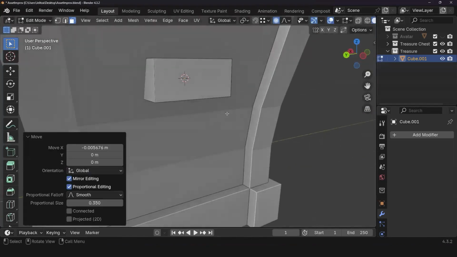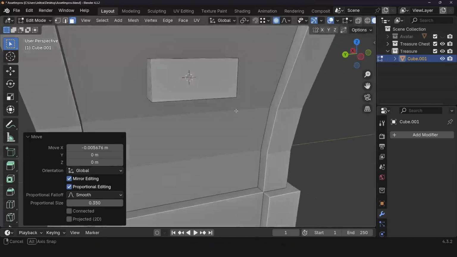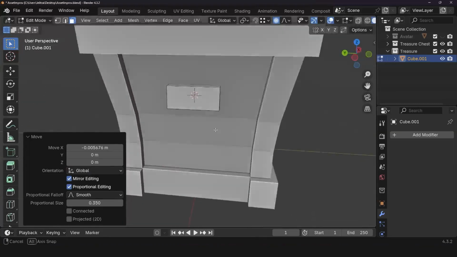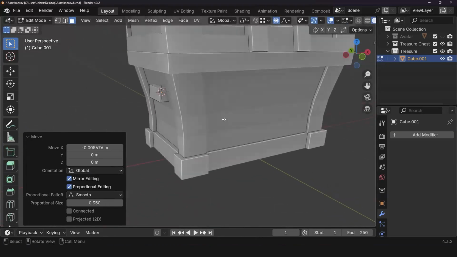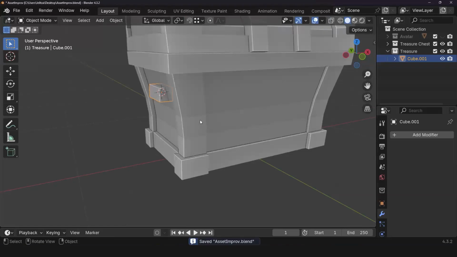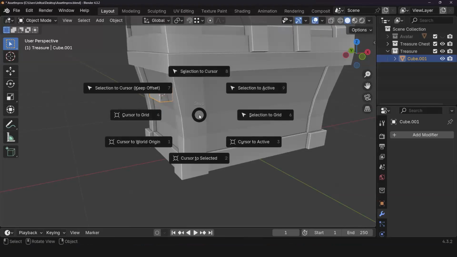Now I have a little, how do I make it go back to the middle of the grid? Well, that is really, really important to know. I'm going to go back to object mode. I can do Shift S, and once I have this pie menu up, there's a lot of really cool selections.